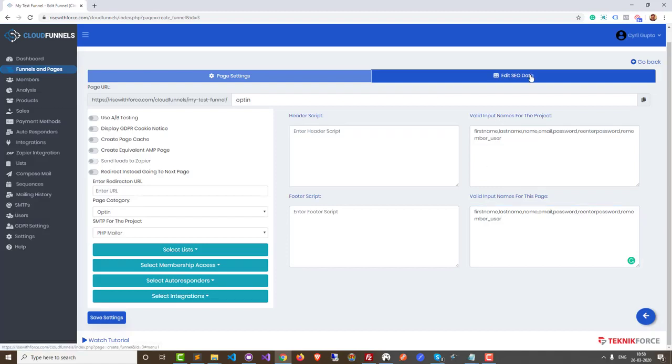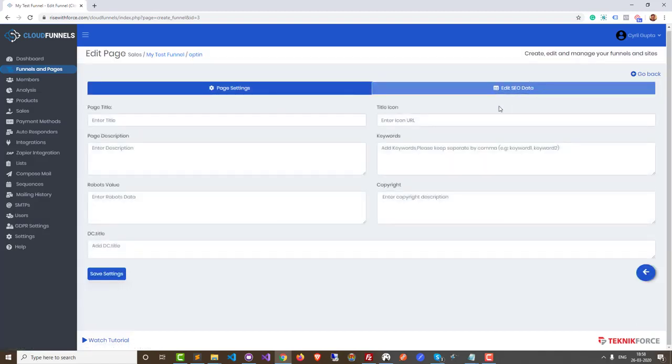Also, CloudFunnels is 100% SEO optimizable. It'll let you put in a page title, it'll let you put in a page description, it'll let you put in a robots value. It's going to let you put in a fav icon, all the keywords that you want to target, a copyright notice, and all of those things that you need to put in to rank higher on Google and to give people who find you on search a reason to click on you.